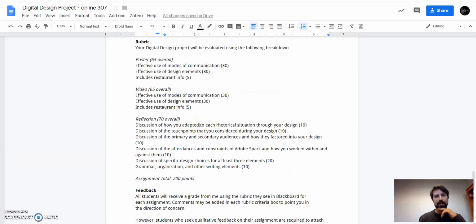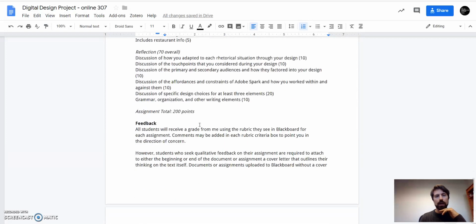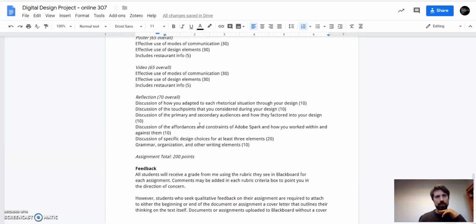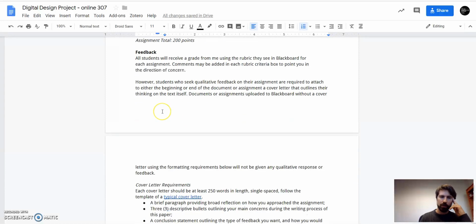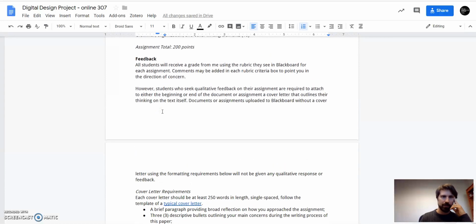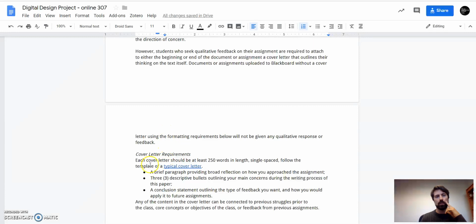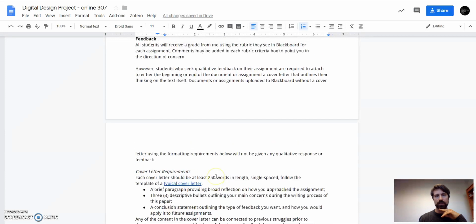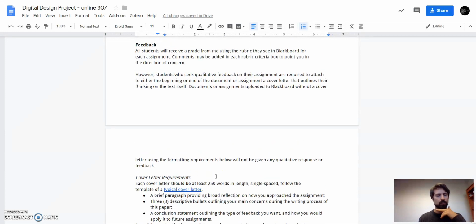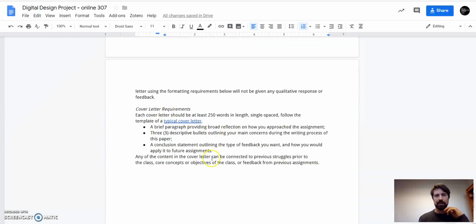And then the rubric down at the bottom as well. You can see how all the points break down. If you want more detailed feedback, I ask that you write a cover letter detailing specifically what you want feedback on, and how you intend to use that in future projects as well. I'm always going to give you feedback through the rubric and comments through the rubric, but if you want more detailed feedback, please see these steps down at the bottom of the page.